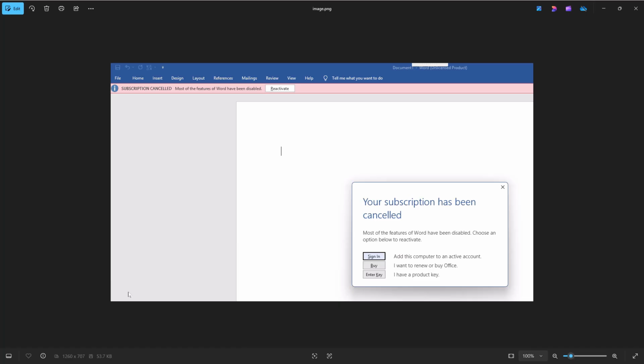Big issue. So don't even bother doing the sign in, buy, enter key, reactivate, because it's all going to yield nothing. All right, because it's not an issue with your account. There's nothing you actually have to do. It's an issue with Microsoft. So you can see what I'm talking about.